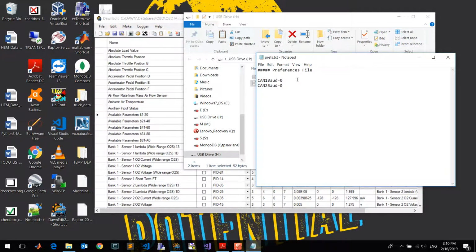except for some reason CAN1 baud and CAN2 baud rate are set to zero. And the reason for that is we are not going to be logging the CAN1 or CAN2. Now if you're confused as to what you should set it as, or possibly you do want to collect the data, you can set the baud rate here in the thousands. So if the baud rate is 250,000, set 250,000.